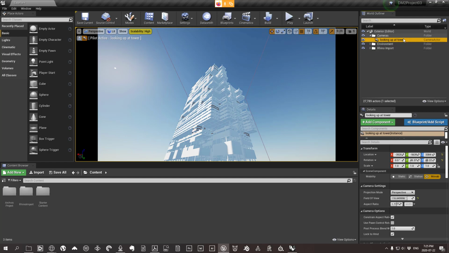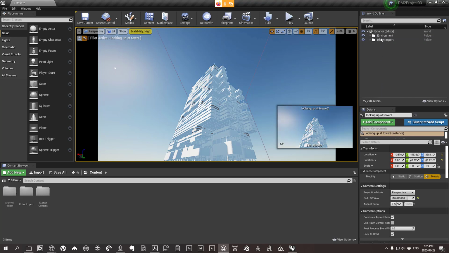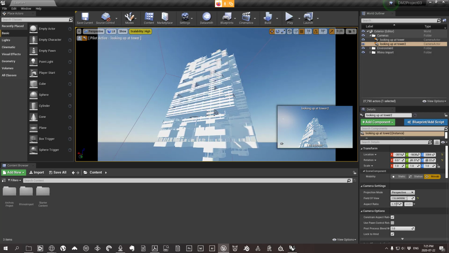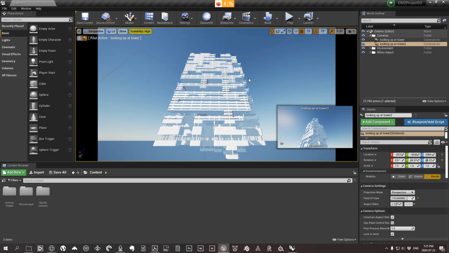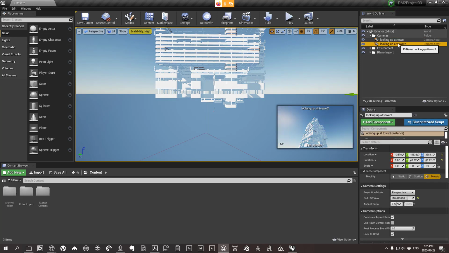If you want to create a new camera, you can always right click it, go to edit, and then duplicate. And that's going to create a new camera. From there, you can use this as a basis for a new view, so maybe you want to move the view a little bit to the left. Now you have looking up at tower 2. Or this is the original right here. So looking up at tower 1 is the one we moved, but if you go to looking up at tower, it has that original view.